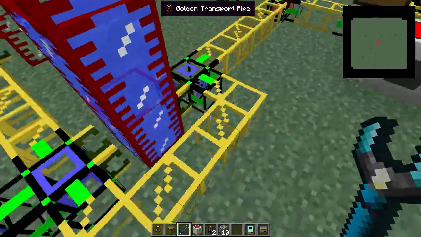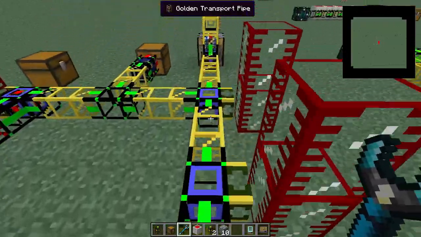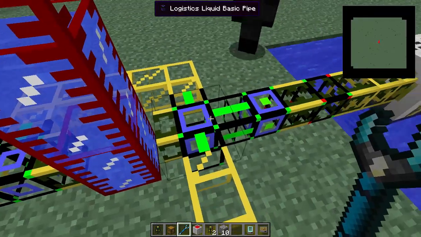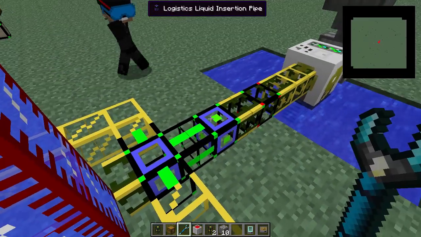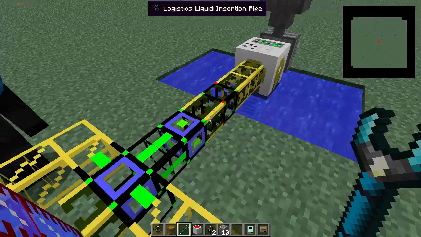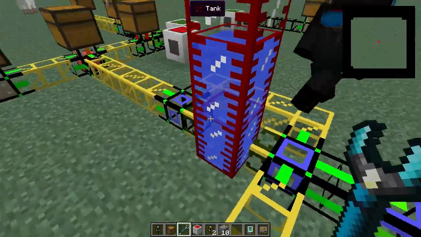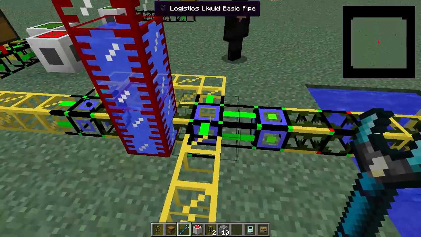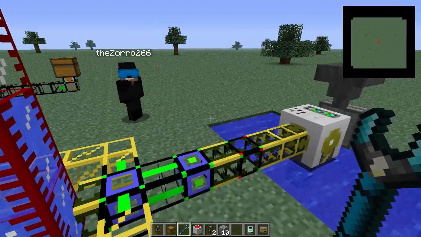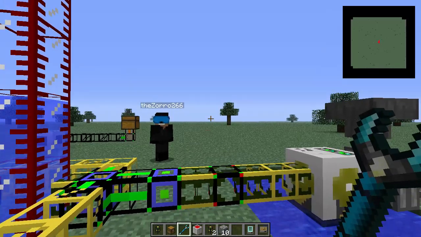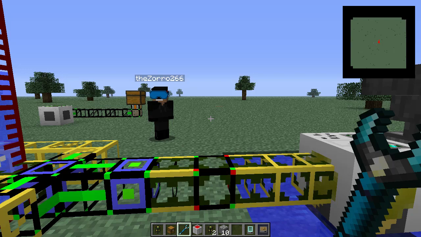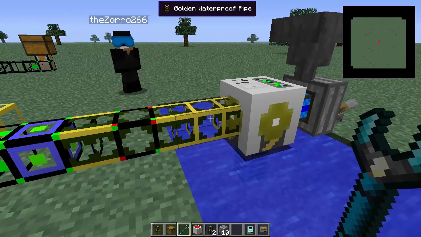You'll notice here that even though this is all dealing with liquid, we're using golden transport pipes. We're not using liquid pipes over here. And that's what makes this really neat, because you don't have to have a second network. You can get liquid inserted into your network and then have your logistics pipe network act upon it. So there's a couple different ways to get liquid into your network. I want to show you probably the more complicated of the two first. And the reason I'm showing you this is because it allows you to get liquid in from any type of other source that uses liquid in a pipe.